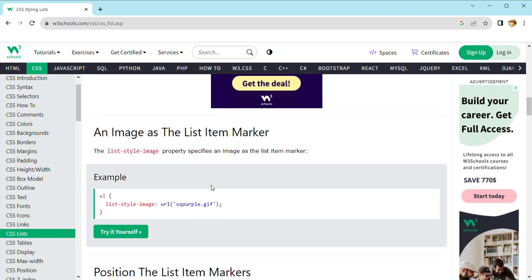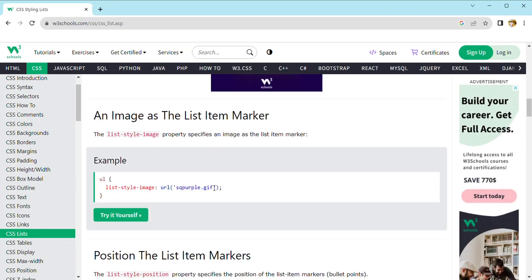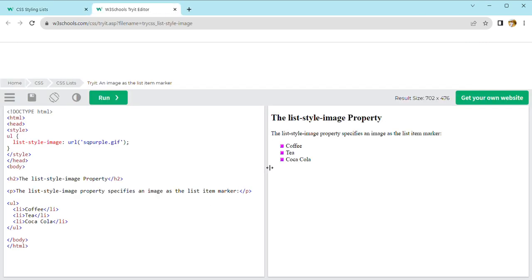Okay, an image as the list item marker. The list-style-image property specifies an image as a list item marker. You can use images to be our markers, as seen here. List-style-image, you give it a URL, and then you put your link.